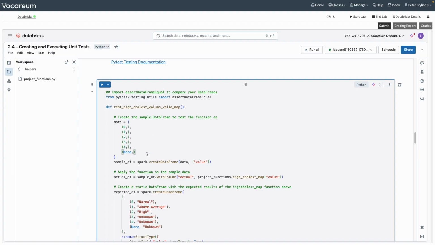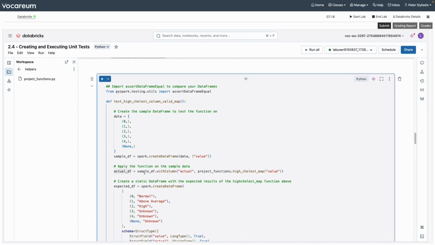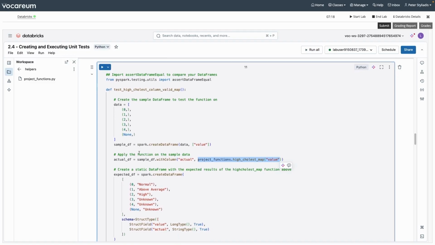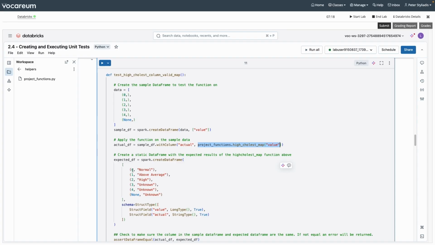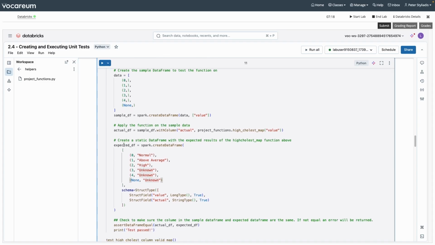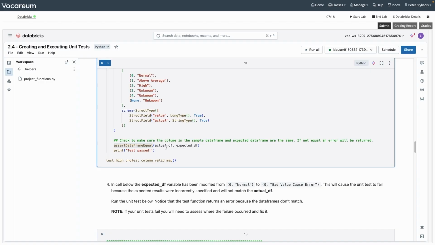Here, these are extremely simple, so we haven't gone too deep into this, but here's the sample data frame. Actual df takes a sample data frame, uses withColumn, creates a column called actual, and then uses our function to create a new column. Nothing special here. We should get certain values. Looking at my function, these are the values I expect: 0 should be normal, 1 is above average, 2 is high, 3 is unknown, 4 is unknown, None is unknown. That's what I expect the function I created to return. So I expect it to have this. Here's my expected df and my actual. Then we will do an assert data frame equals from PySpark.